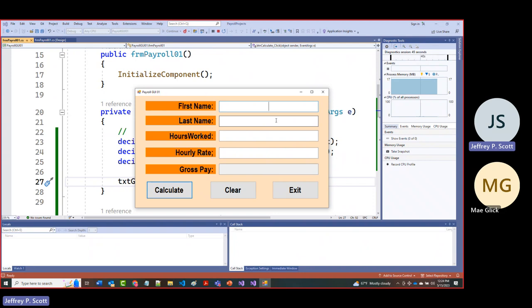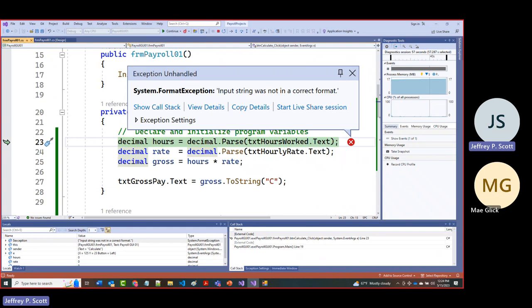If this is still going to break, if I come in here, I could leave these blank, it doesn't matter. But if I leave these blank and I click calculate, same error I got before, a system format error. It's the same problem that we had before. I am doing something that is illegal. I want to say that again. I'm doing something that's illegal. We will learn to fix all that in later chapters.